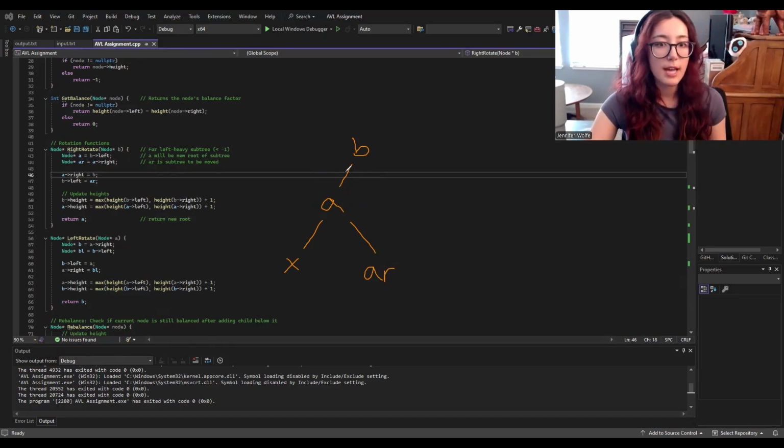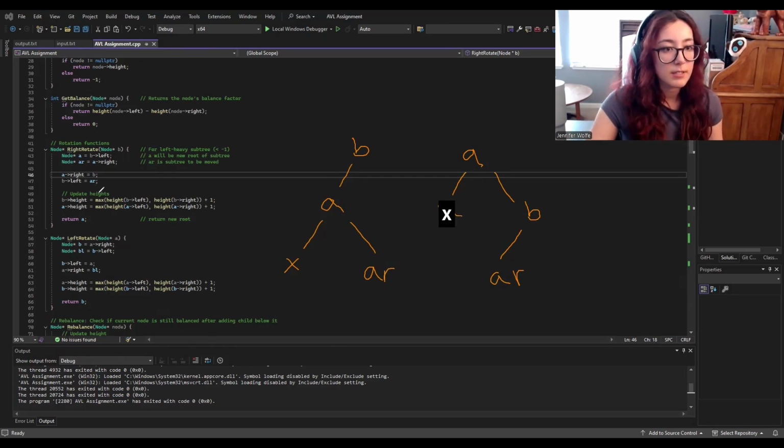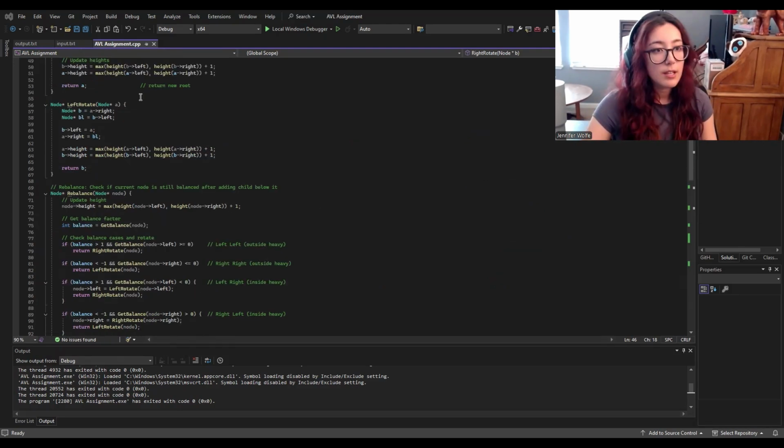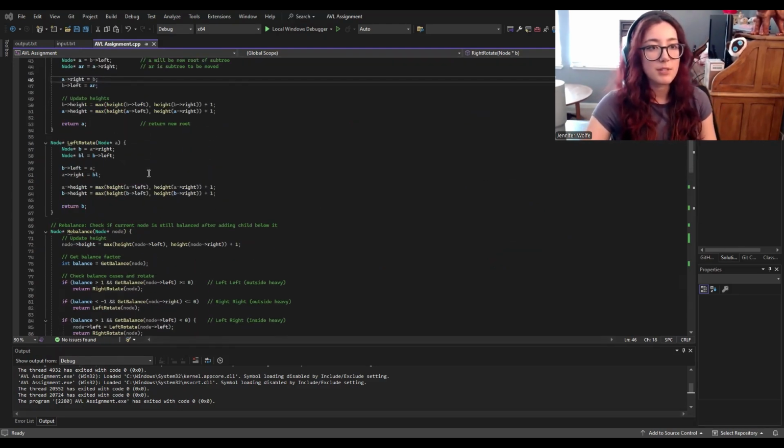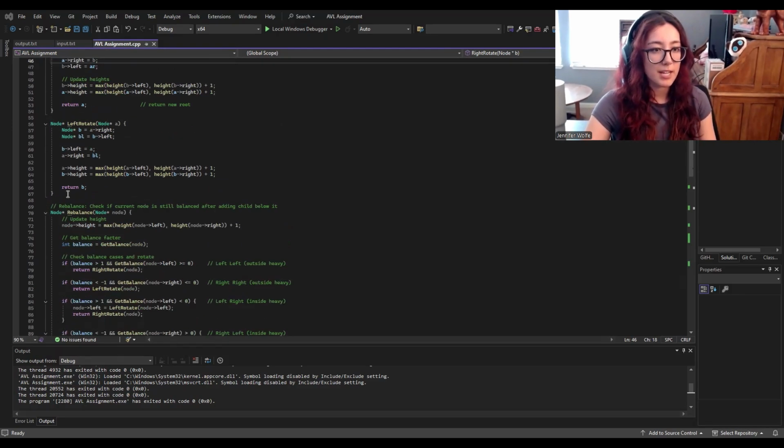And then when the rotation happens, we're going to make B become the right child of A, and we're going to make AR be the left child of B, and then X is still the left child of A. So this new tree is balanced. And these last two lines are going to update the heights by picking the maximum height between the left path and the right path. And then it's going to return the new root of the tree, which is A. The left rotate function works almost exactly the same. It's just mirrored. So you can probably imagine that.